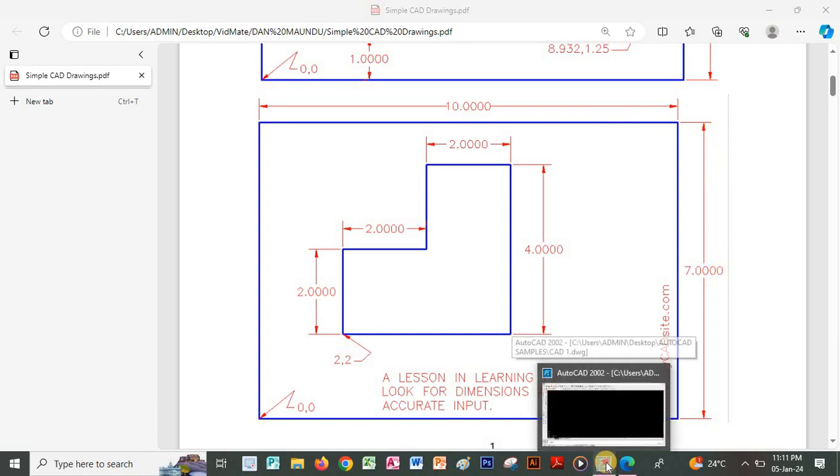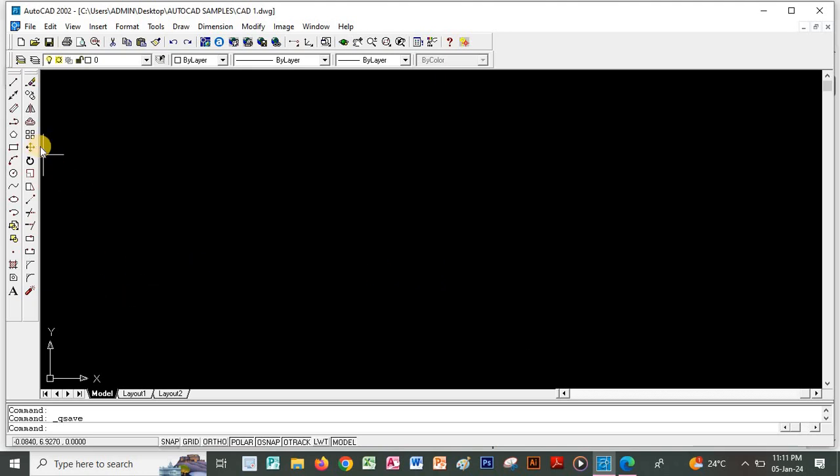Therefore, I'm going to open the AutoCAD program. Remember, these are tools. We have dimensions, modify. We have so many tools here that we'll be using when using AutoCAD. Down here we have the snap, the grid, the ortho, polar, and object snap tracking. We will be using them when making the drawings. But for now, we are going to use the rectangle. So I come to the tools and I click the rectangle.